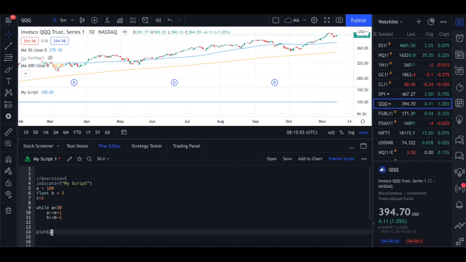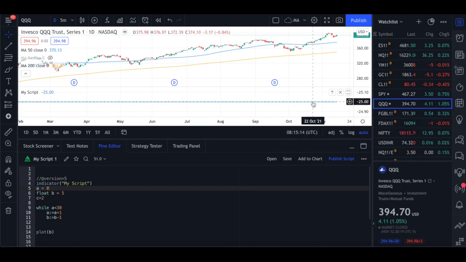And let's plot b. I'm just going to give this 0. So let's see what we get. So we get here minus 25. So how do we get minus 25 here? So first a equals 0. So it checks this, and yes, a is less than 30 because a is equal to 0.